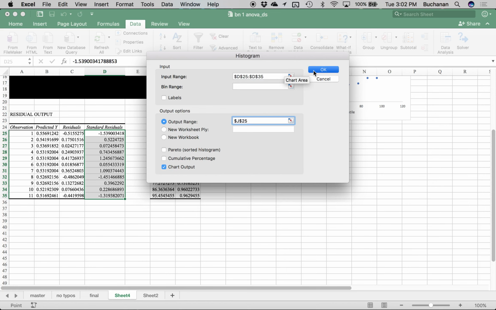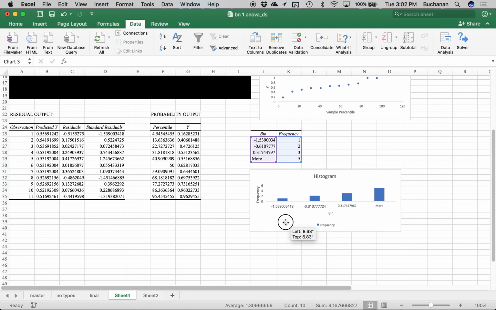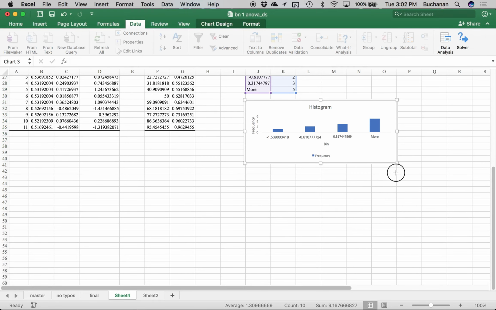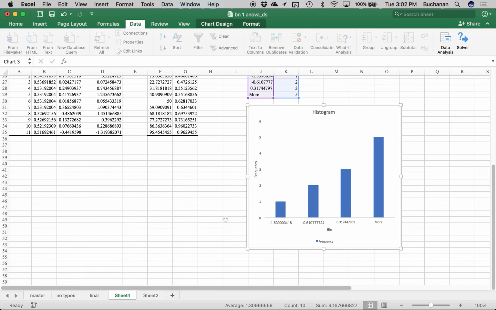Click OK. Now it always sticks the chart somewhere up here. So here's our histogram chart. And this histogram chart is not very exciting because it put everything below 0 on the more side, but it is a good clue that this data set is negatively skewed. So I would argue that this maybe isn't normal. This is a little bit of negative skew.